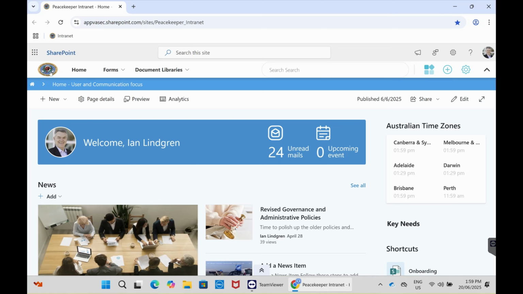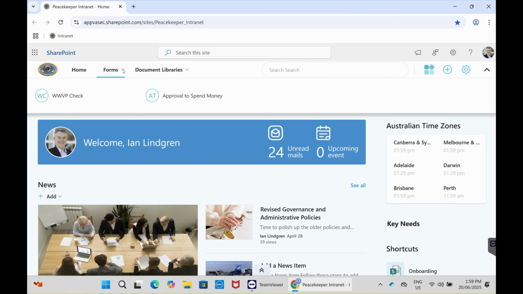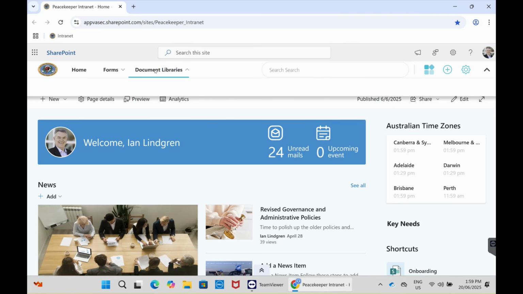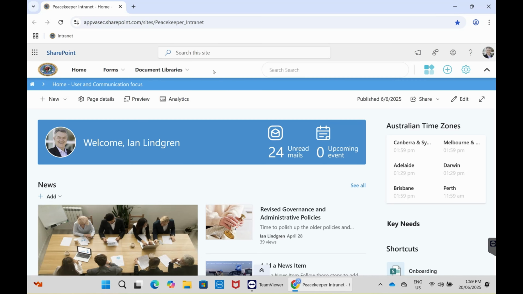The first thing I want to do is I'll just show you around it. The logo, if you ever get lost, you just click on the logo and you come back to the home page. Nice and easy. The forms and document libraries aren't anything that we're going to use at the moment, but at some stage later we will use them, because I haven't finished this intranet. It's still got a little bit of work to go to finish, and you'll see that pretty soon.